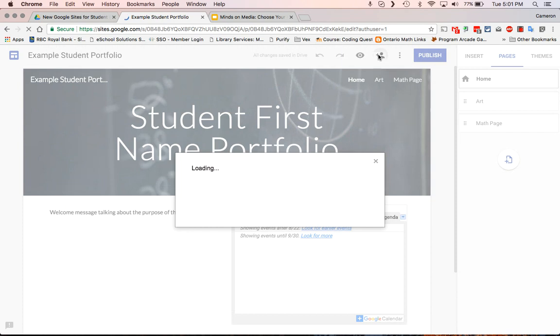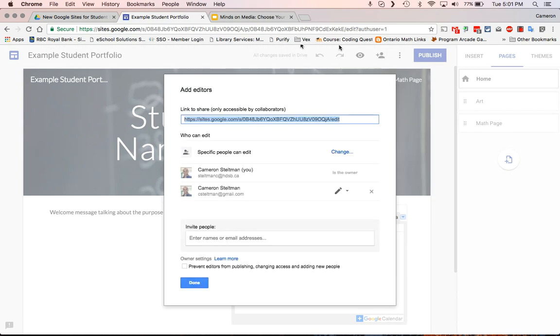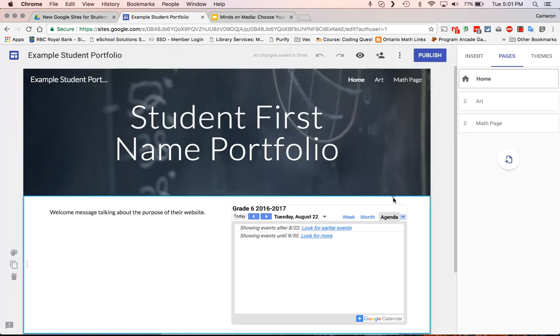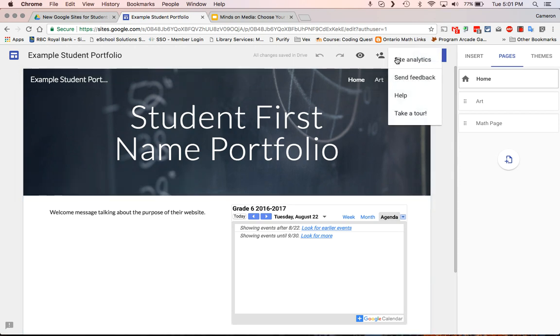You can add editors in Google Sites. So I can have more than one person working on the site with me, which is really nice. So for group projects this year, I had a lot of students create websites for themselves and then they would take the work that they've done and post links to it.